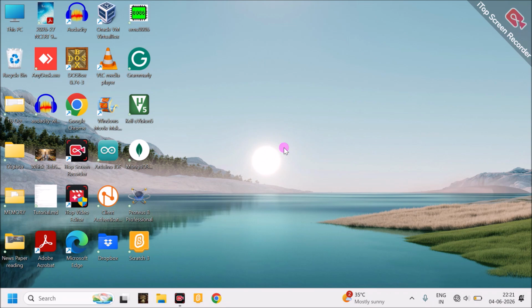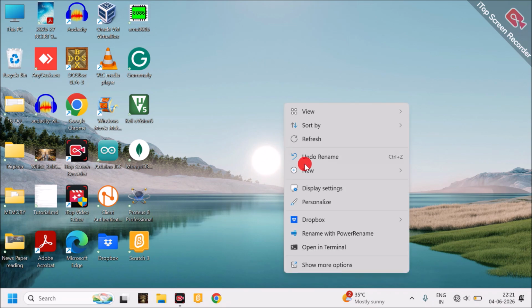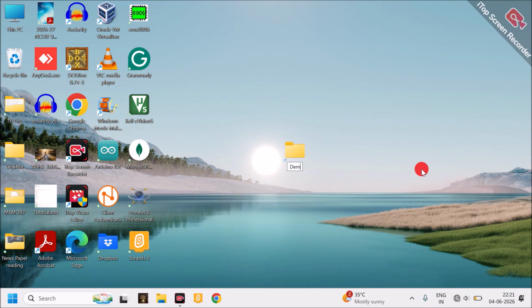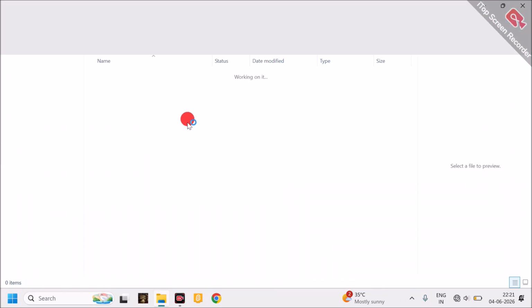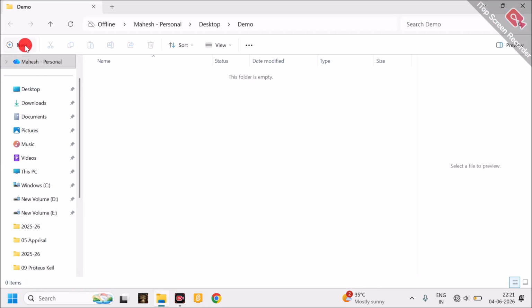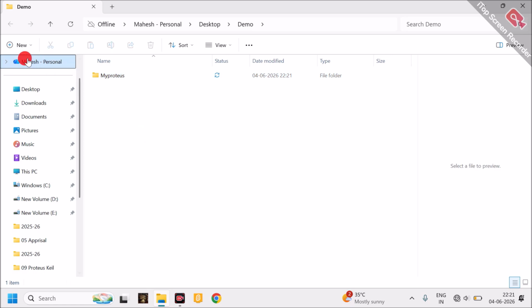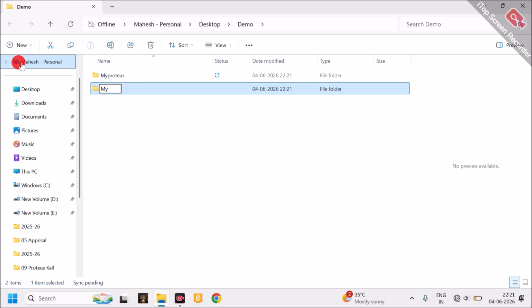So here I am going to create two different projects. One project is of Keil and another one is of Proteus. So I will create a folder. Let's say my folder is on the desktop with the name demo, and inside that, to save all the files of Proteus, I will create a folder with the name my Proteus. And to save all the files of Keil, I will create one more folder with the name my Keil. So these are two different folders I have created.